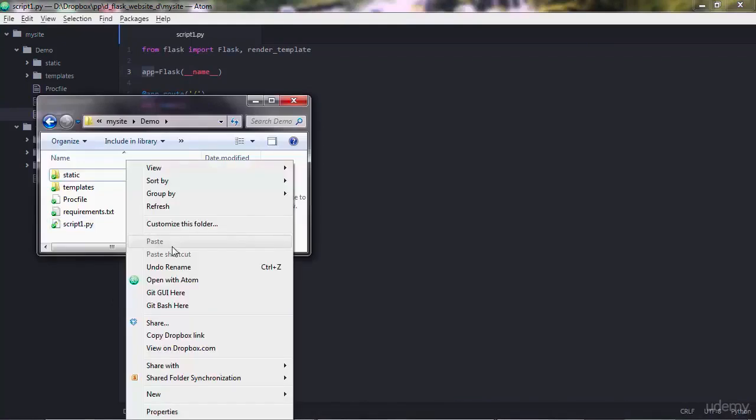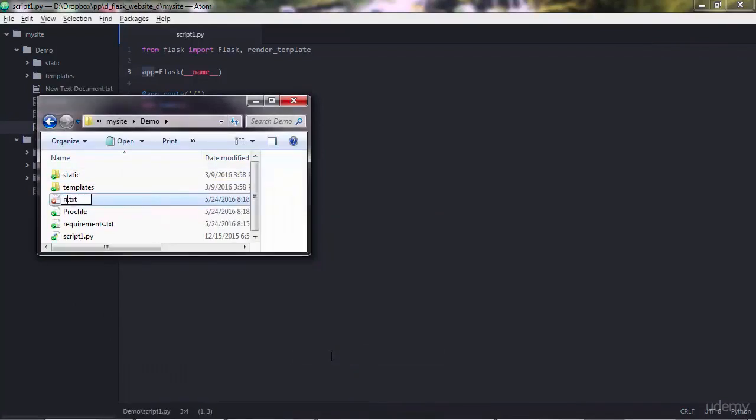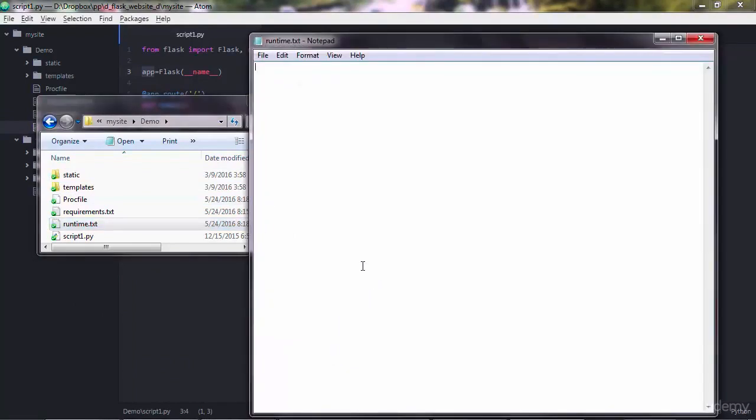and that would be a runtime file, runtime.txt. What that should contain inside is the Python version that you want Heroku to run your app with. You can make it without creating a runtime.txt file, but in that case, Heroku will run your application using Python 2.7. So if you want Heroku to run your application with Python 3.5, you'd say Python 3.5.1.